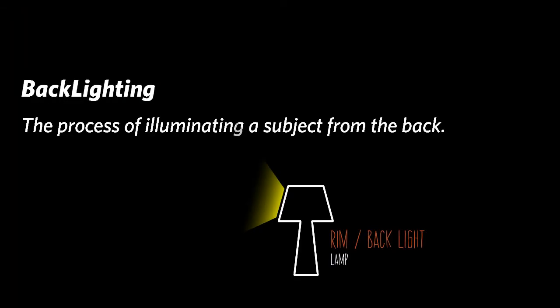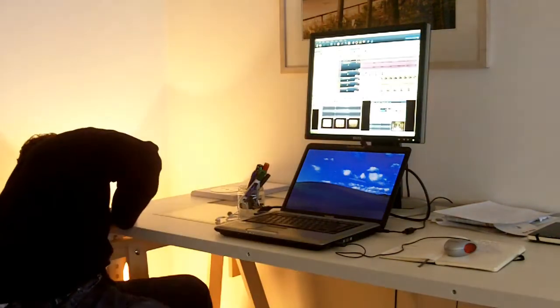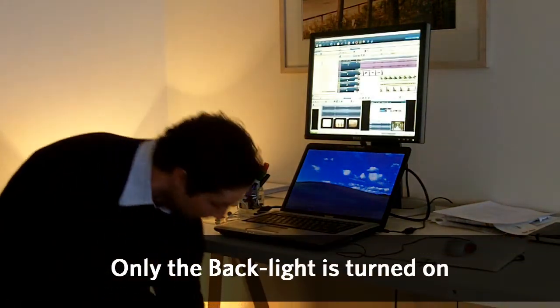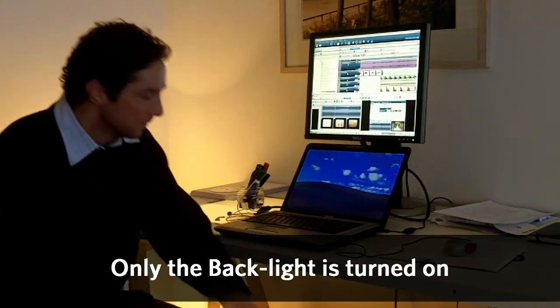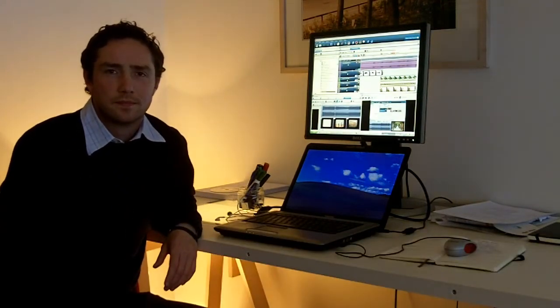Backlighting refers to the process of illuminating the subject from the back. In other words, the lighting instrument and the viewer are facing towards each other, with the subject in between. The backlight becomes most apparent when shooting a dark-haired person against a dark background. Without a backlight, the hair may disappear into the background and ruin your shot.